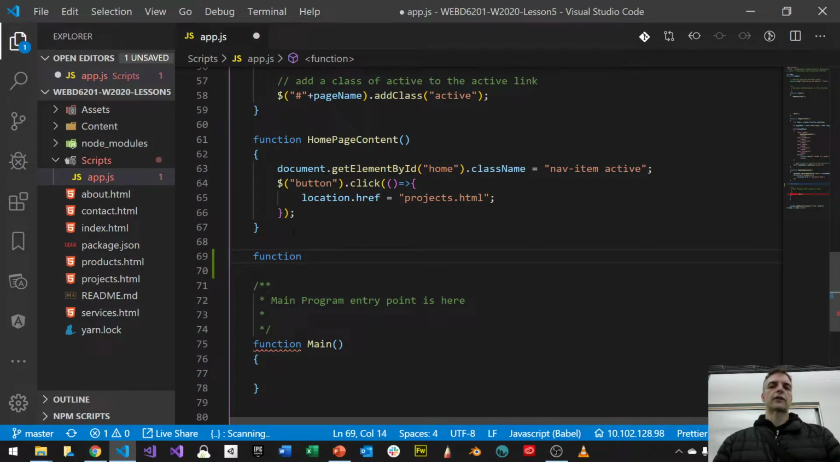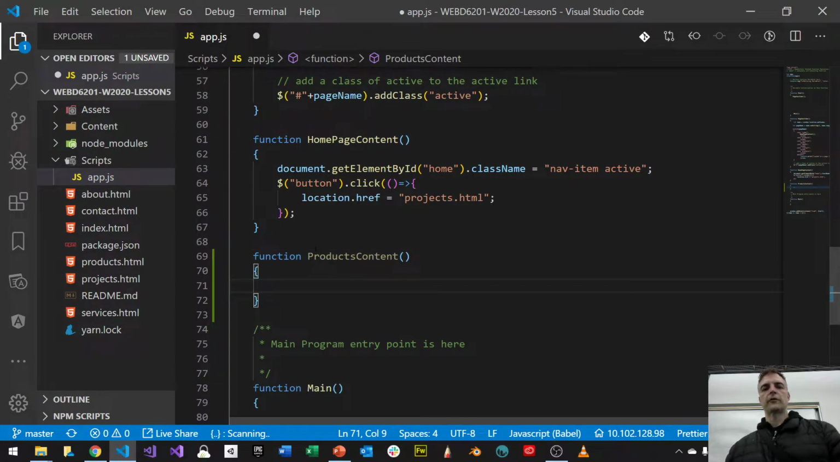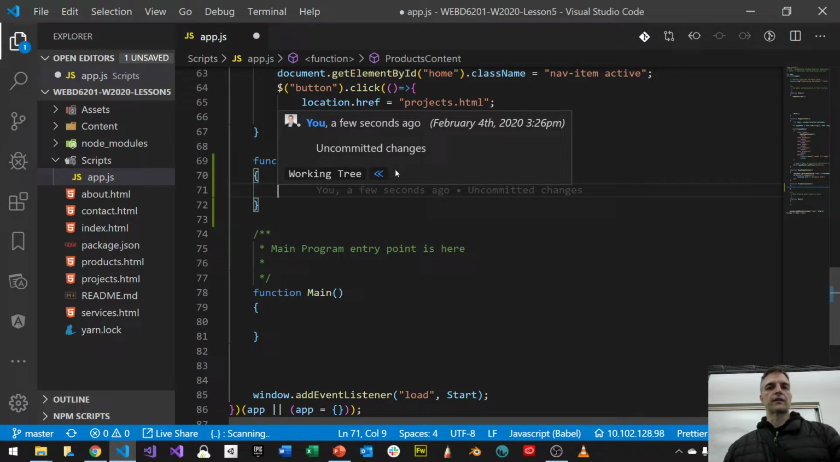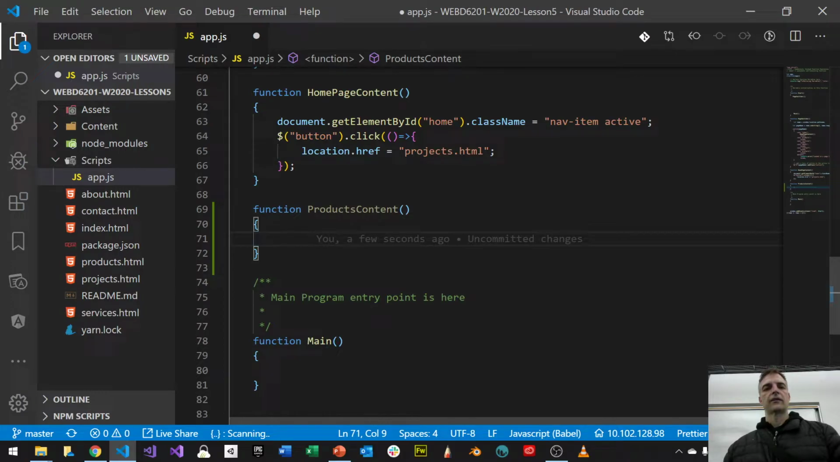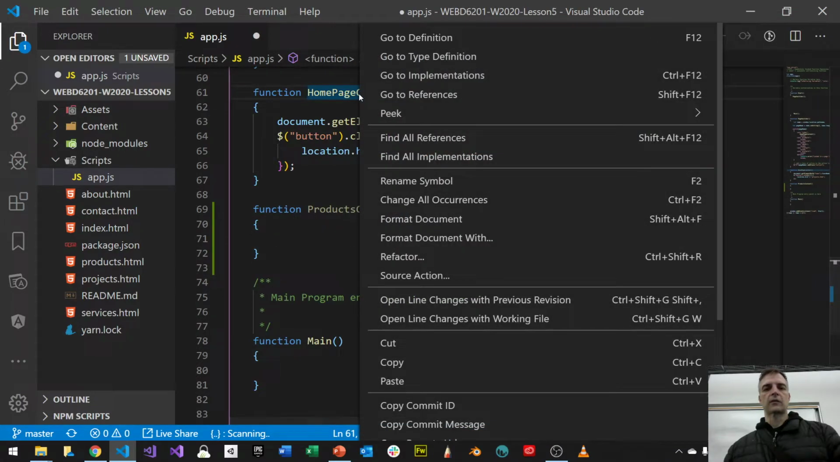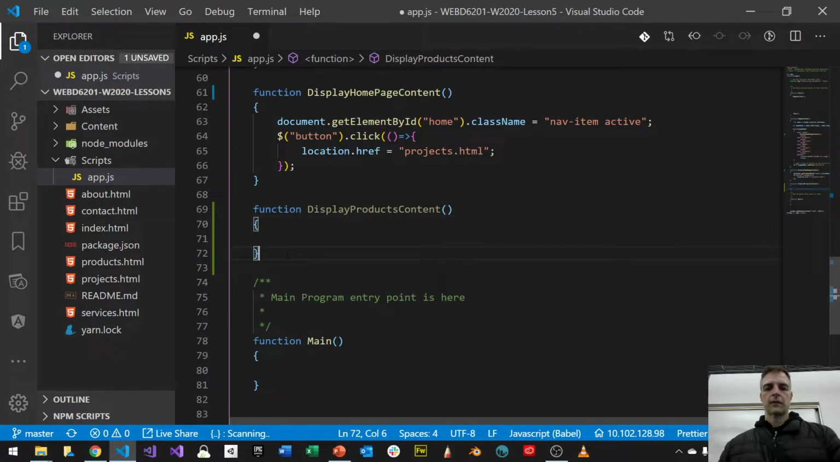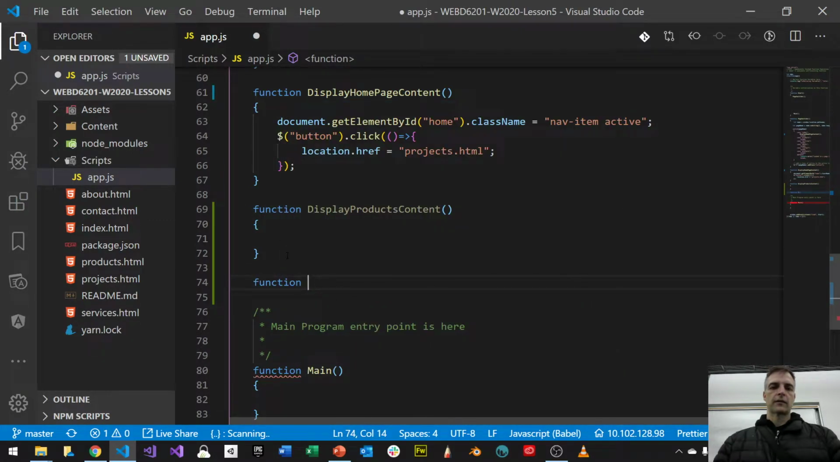So here's our first function. It's going to be called, again, the products content. You could also make it behavioral. If you wanted to call this get products content or display products content, you can do that. In fact, I like that. So where we have home page content, let's rename this. I'm going to right click and go to rename symbol, so it's going to say display home page content. It's a long function name, but who cares? It's for us. Display products content. Okay, let's keep going. Display services content.